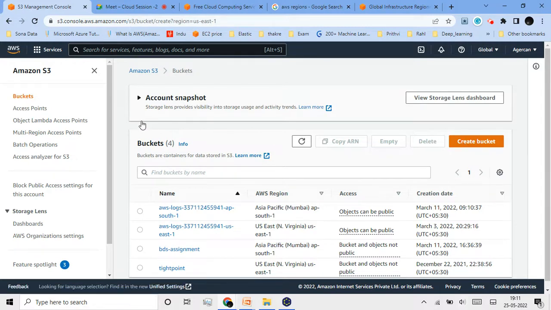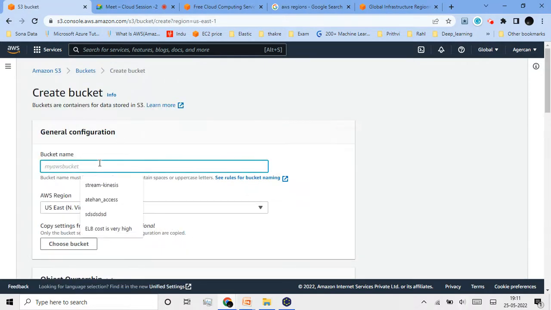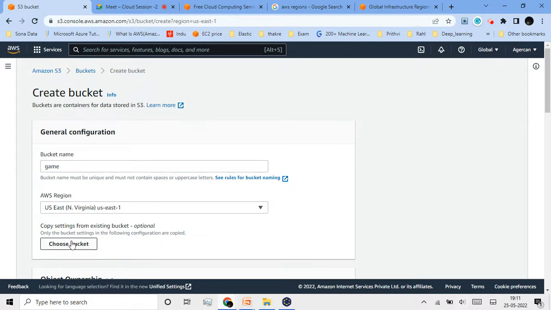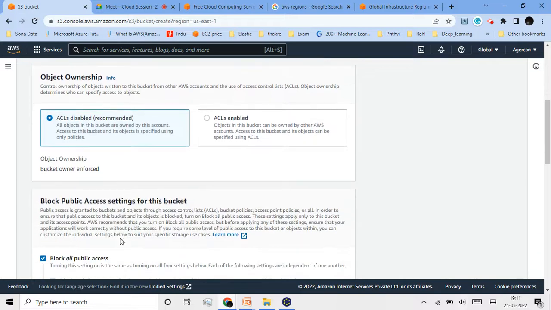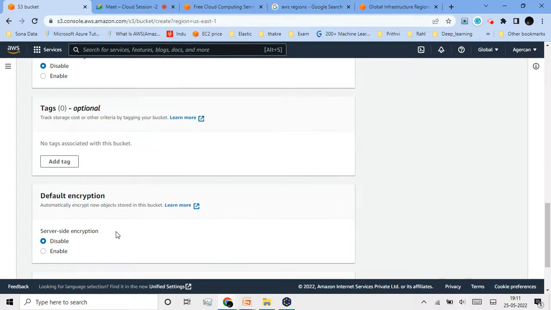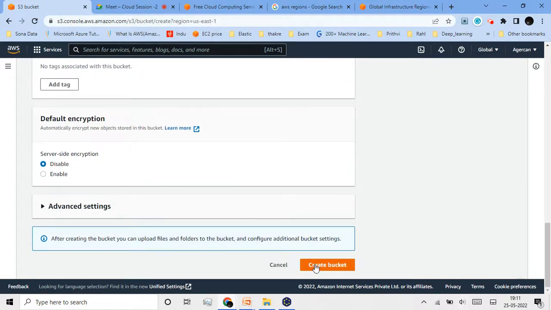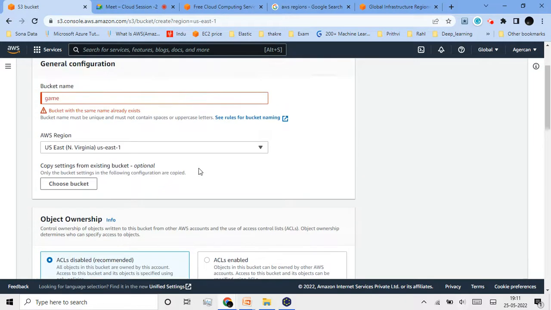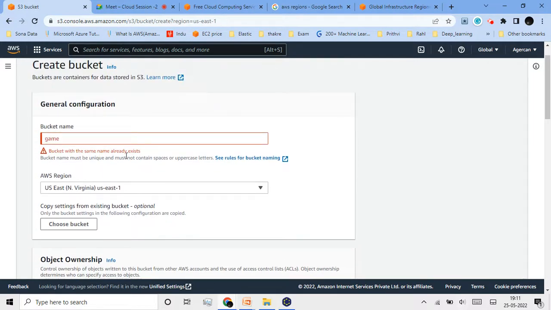When I click on create bucket, I'm saying create a bucket whose name is game. I will explain all these things later. Let's create the bucket. It says a bucket with the same name already exists, which means someone has already created a bucket with the name game.